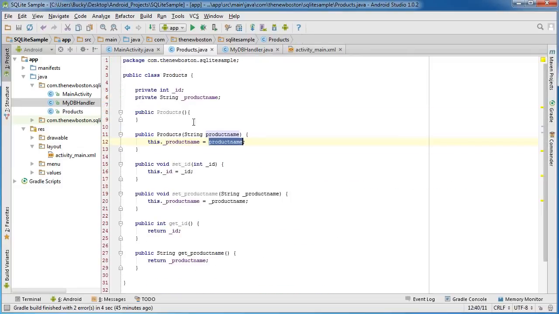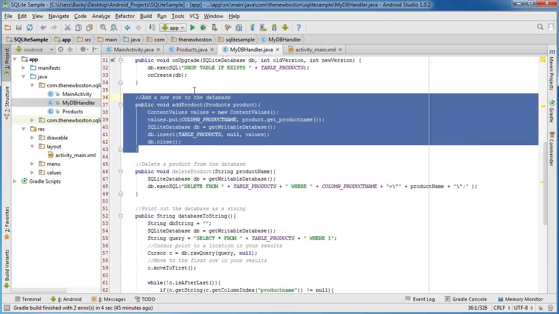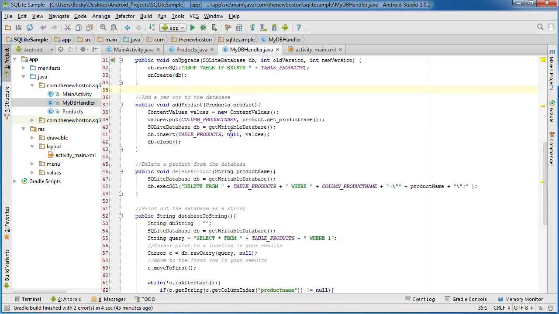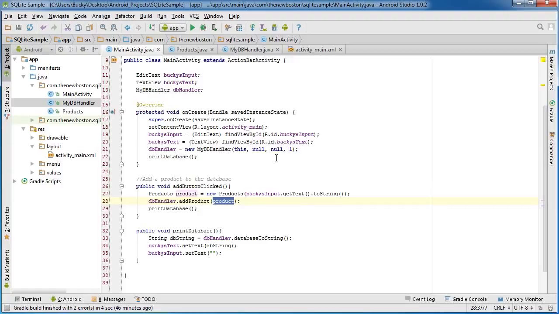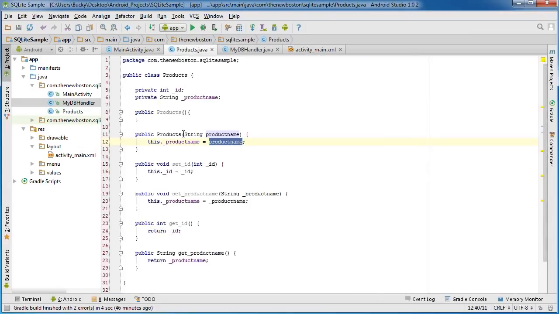So again, this Products is just normal objects, normal Java code. This is making everything compatible so it can insert it or extract it from the database, and this is just hooking up the interface with all of our code. And of course, we know what this does. It pretty much makes a string appear on the screen.